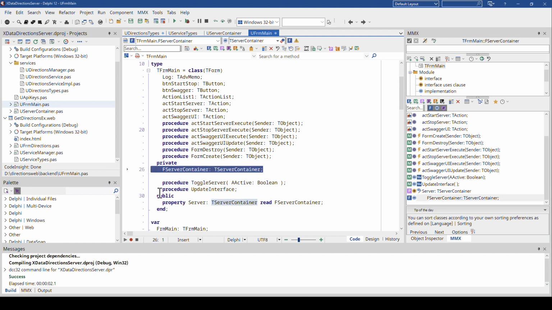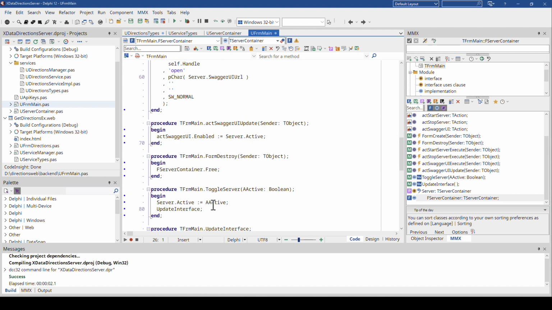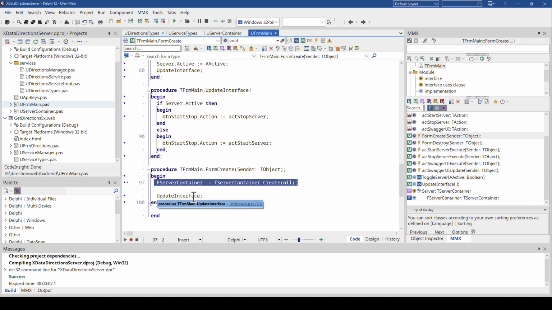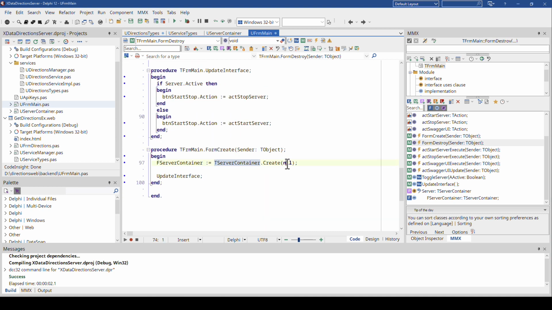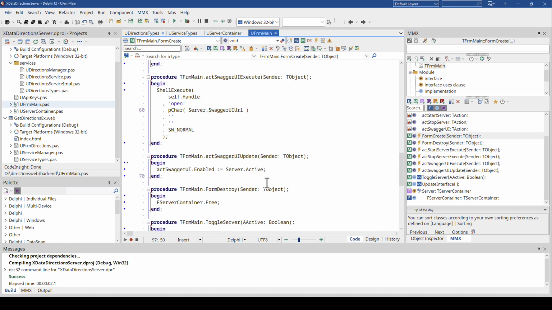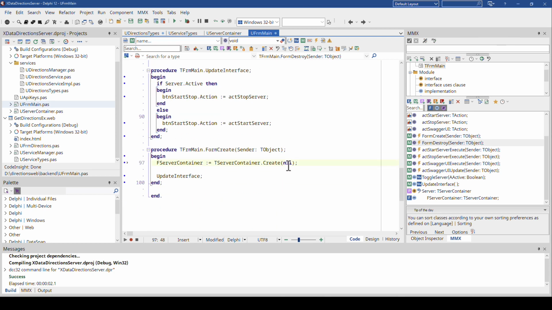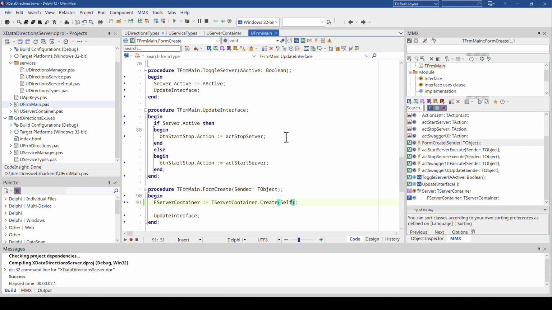So here we have the server container, which is being created. If we go to form create, this is form destroy, form create. Here, that creates the server container, updates the interface accordingly, and then when the form is destroyed, the server container is freed. Could I have done create self and not use the form destructor? Correct. I could have done that too. Let's make the code more simple. There we go. That's a different option.